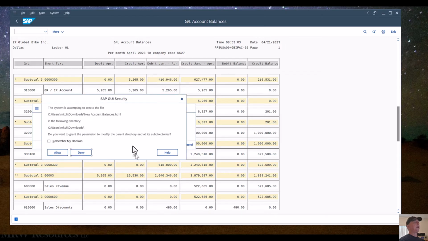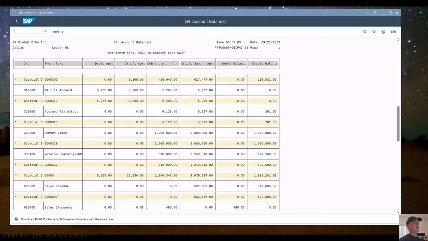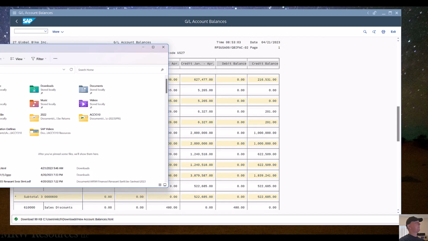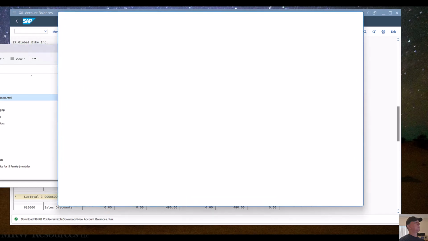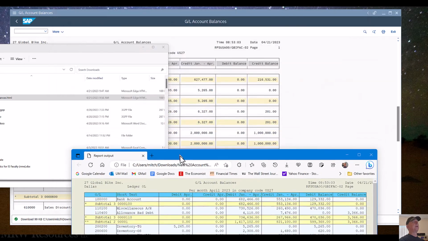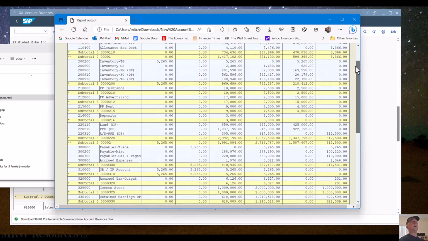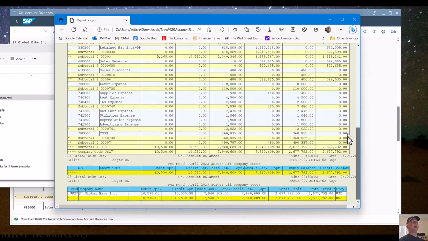I'll generate that. I get a little message: Are you sure you want to allow SAP to write to this folder on your computer? That's fine, I will let it write. And now I can open it up in my browser. You can see they show up in slightly different colors, actually a little more colorful than you saw there. The subtotals are highlighted in yellow, which might be a helpful visual cue for you. And then you can still see your current debit and credit balances.